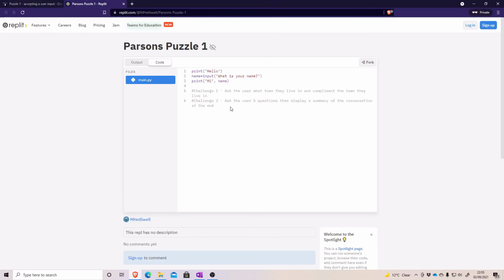Once in REPL, you'll also notice that there are some challenges for you to try and expand and write your own code. I hope this has been useful to you.